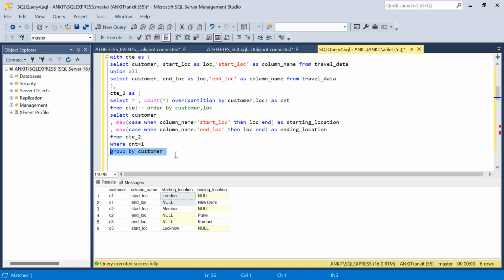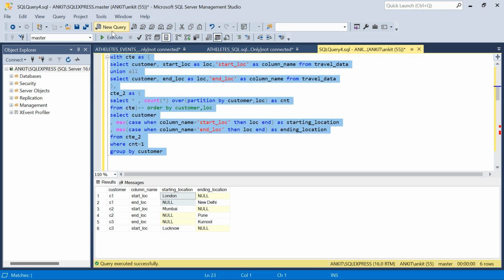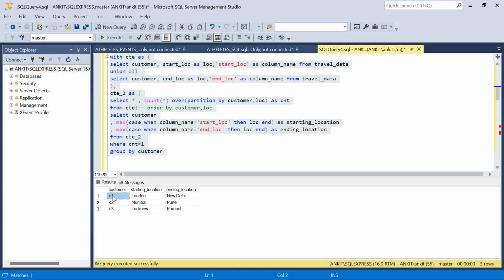If I run this now, we have got the answer. For C1, we have London, New Delhi; C2, Mumbai, Pune; C3, Lucknow, Kurnool. I hope this solution is understandable. If not, try it yourself, watch the video again.